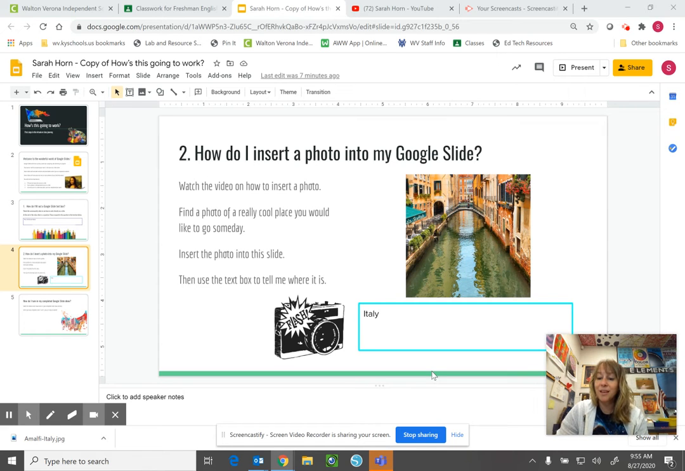And welcome to the last slide. You've entered your photo, you've learned how to use text boxes, you're ready for our class and the way that we're going to be communicating through Google Slides. So if you know how to fill out a Google slide, it's going to make your lives easier. It's going to make my life easier because this is how you're going to turn stuff in.